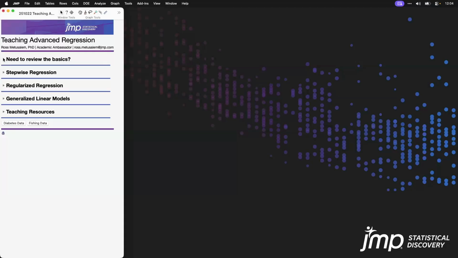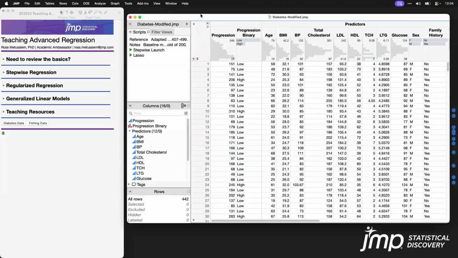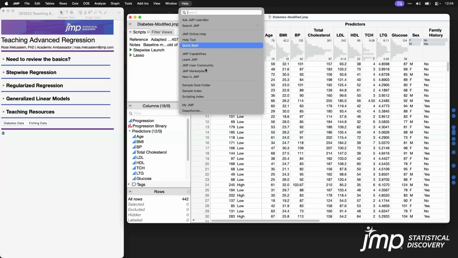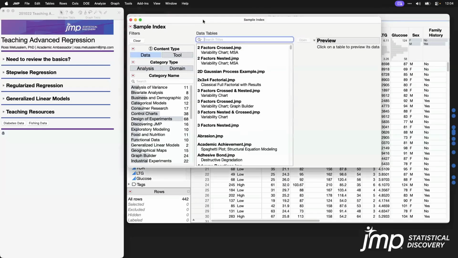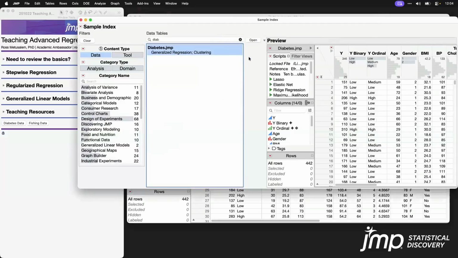By advanced regression today, we specifically mean stepwise regression, regularized regression, so things like lasso and elastic net models, and then generalized linear models. We're going to start with stepwise regression. And for that, and then also regularized regression, we're going to use the diabetes data set, which is bundled in JMP's sample data folder. You can always access JMP's sample data by going to Help and the sample index, which provides a browsable, searchable index of data tables. So I could just type diabetes in here to find it.